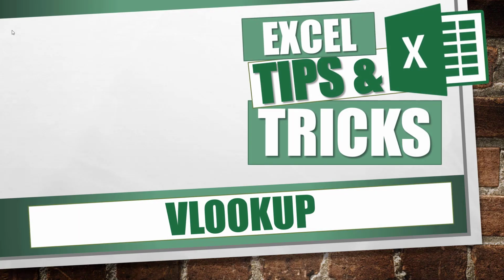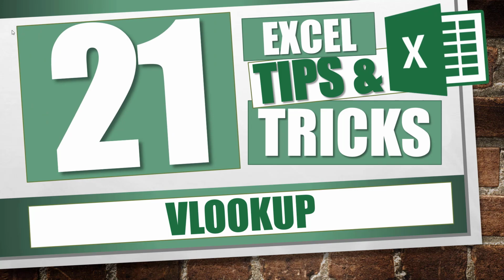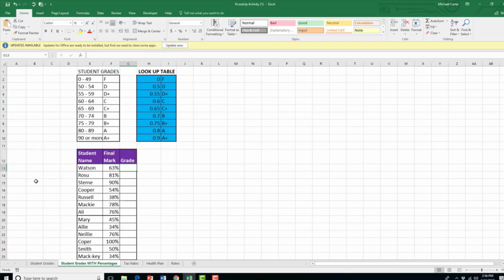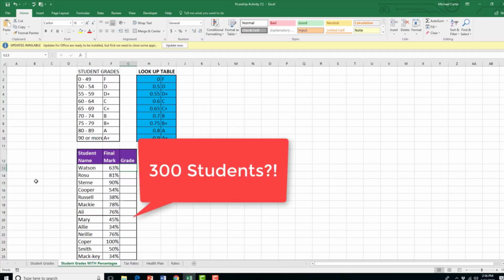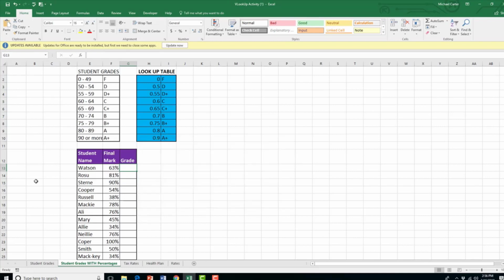Let's say we are a teacher trying to input the letter grade of our students based on their marks. Imagine having 300 students and having to do this. It would take forever to manually type this in, but only a few seconds with the VLOOKUP function and a table array. This is why I love using this function. It saves so much time.